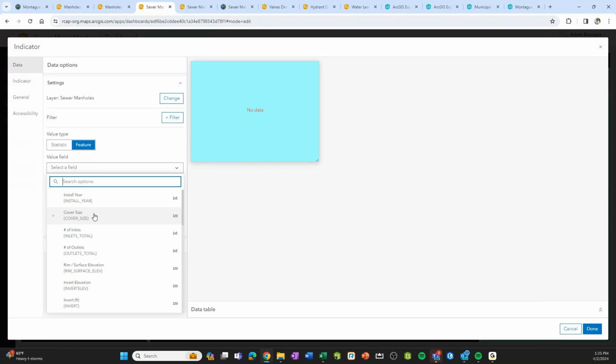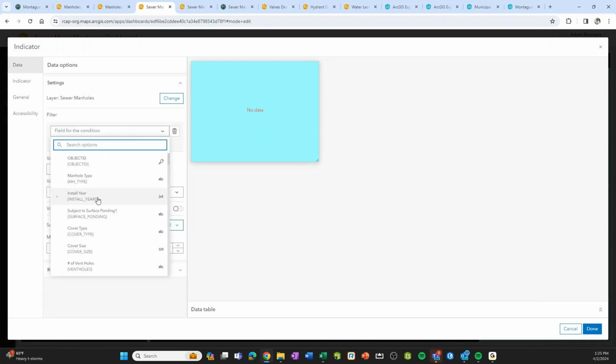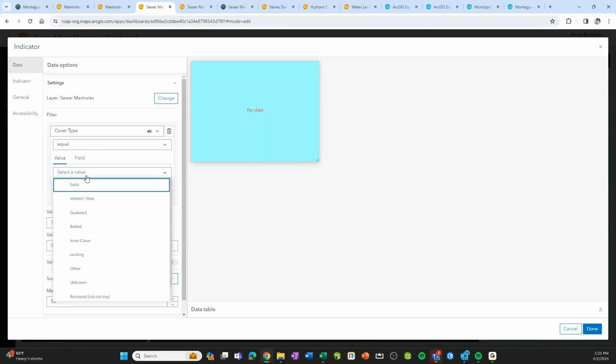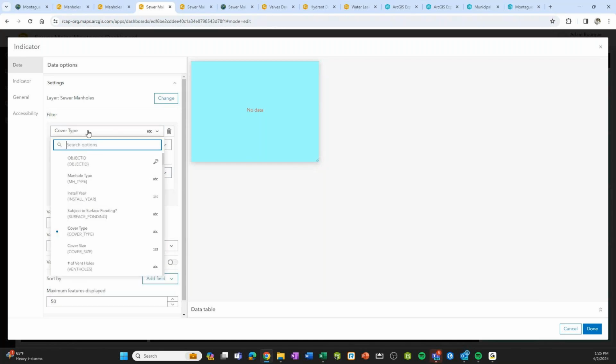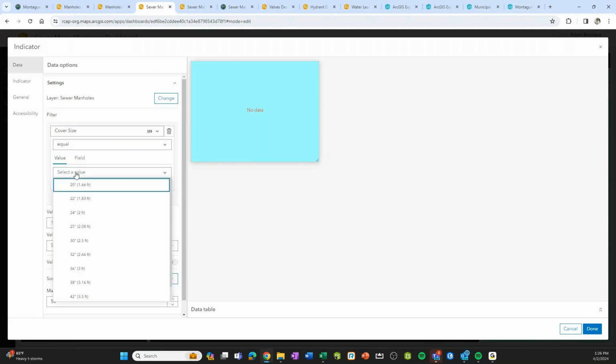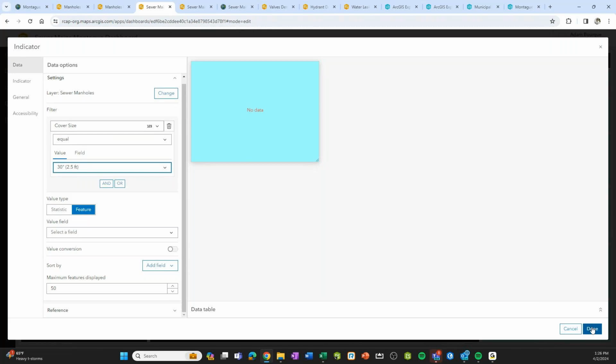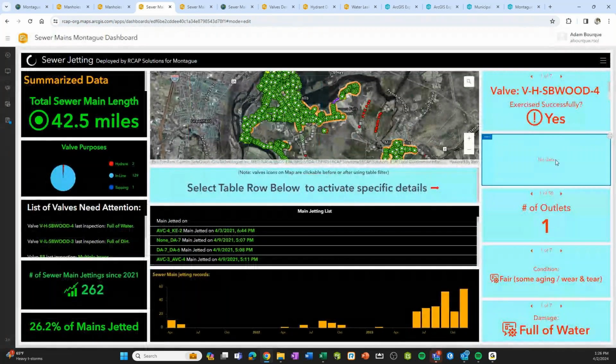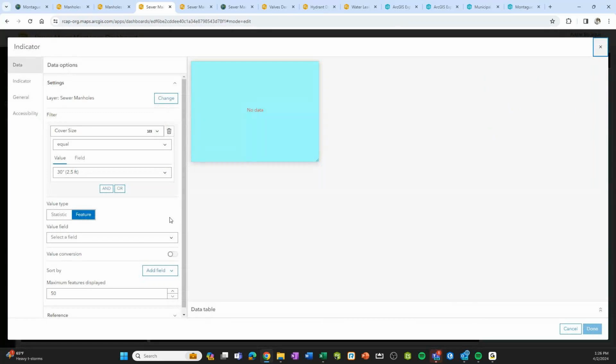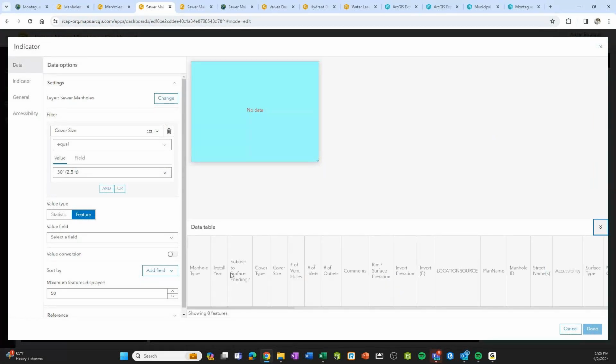So you could even put a filter in here that shows cover sizes equal to a certain size. If they wanted to get rid of all their manhole covers that were 30-inch, I could click on that and it would filter out. Montague doesn't have any 30-inch, or it would pop up in here, but it just says no data. So you do have to be familiar with what kind of data set you're working with.